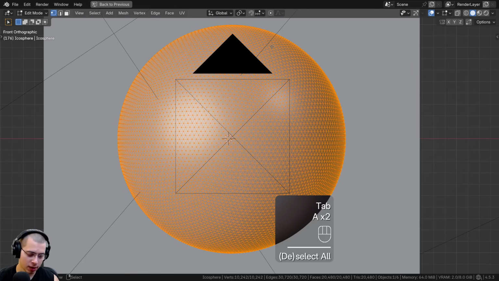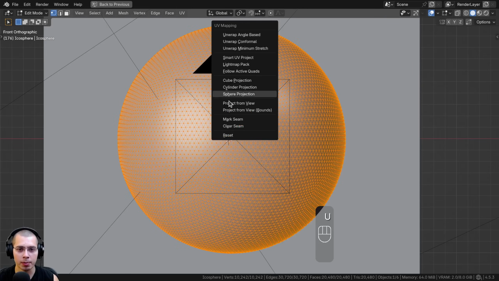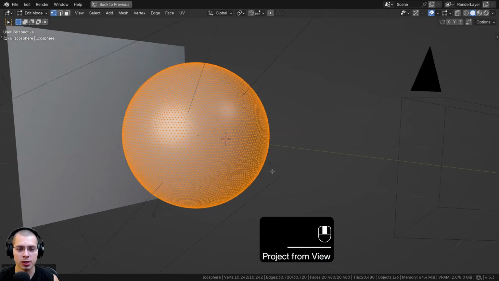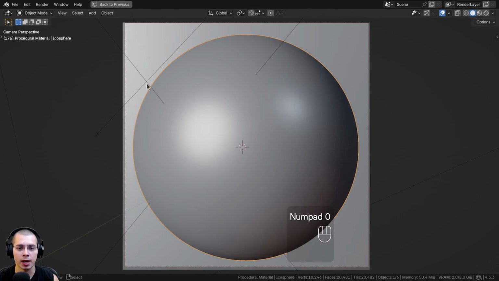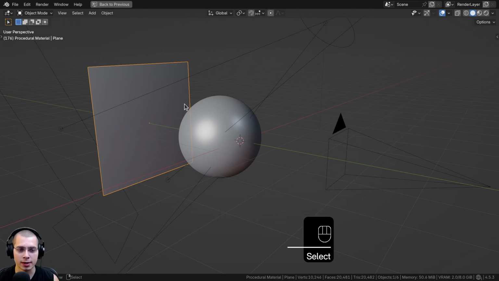And I'll select everything and hit U and unwrap, project from view. This way it'll use the UV map project from view, so it'll be straight on, so that way it'll look good from the camera's perspective. And then the plane already has a UV map.